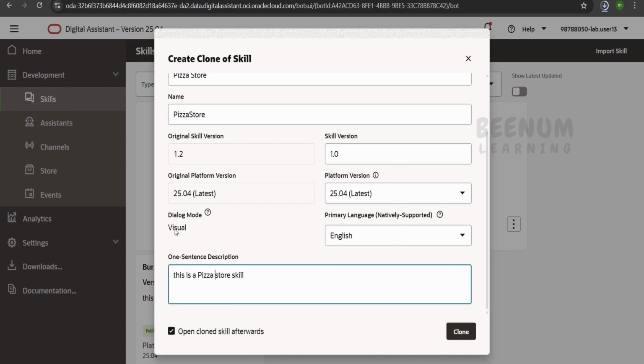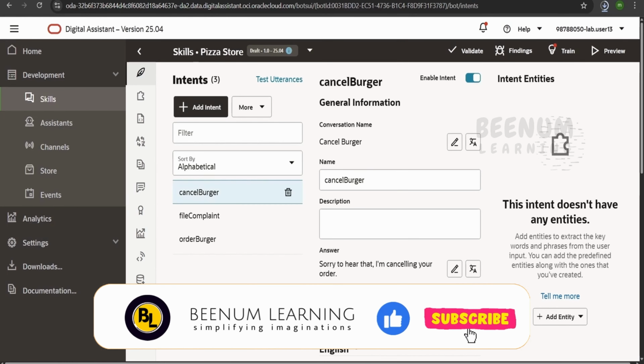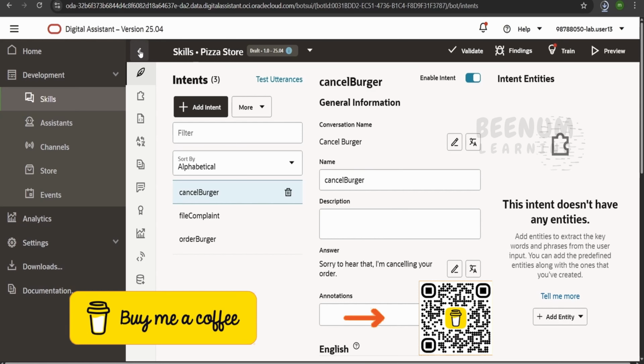So as we are cloning from the skill, which is created with the visual mode, so automatically the flow, that is the flow dialog mode, will be selected as visual. Click on clone. If you see at the bottom, it has check mark open clone skill afterwards, which means as soon as the clone has been created successfully, it will take you straight into the newly created skill, that is the pizza store skill. So it has navigated us straight into the pizza store skill.